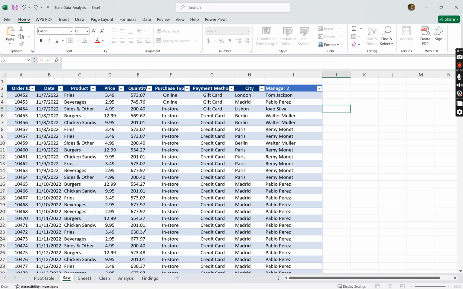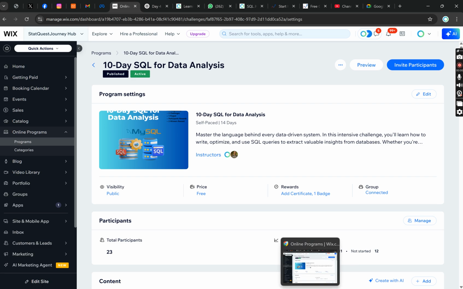But now the pivot table is going to give us a shortcut. Let's say we want to get the price for each product. How are you going to do that? You go back to your pivot table.